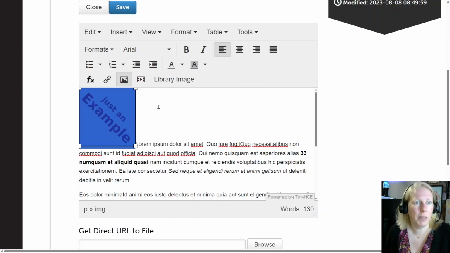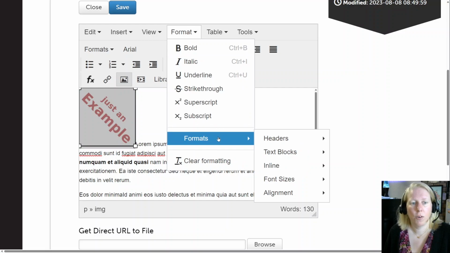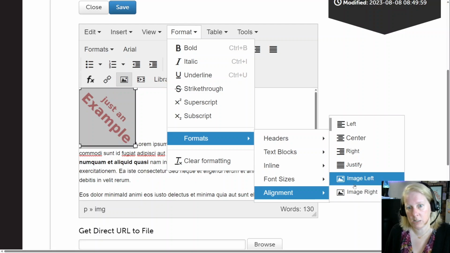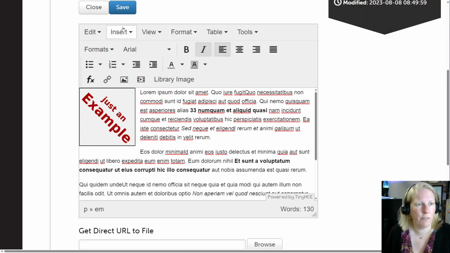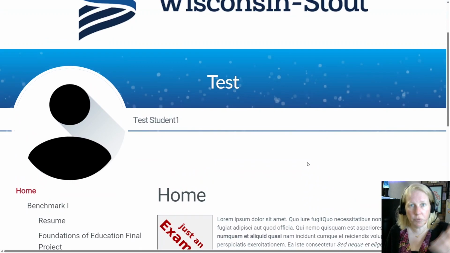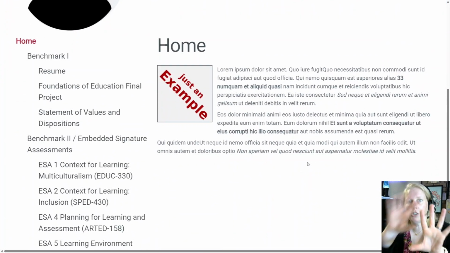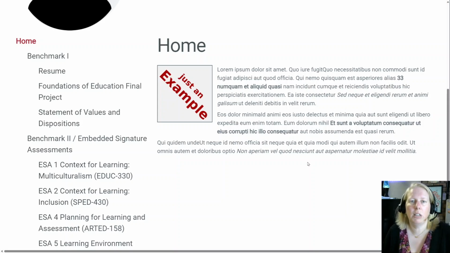I click the picture, I go to Format, Formats, Alignment, Image left or image right, depending on where you want it. So if I save this and come back to my preview of my portfolio, my home screen, I have a nice image with some text around it that can be a really nice introduction for my portfolio.